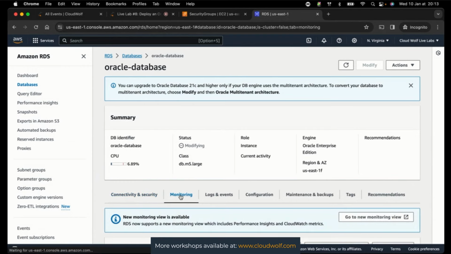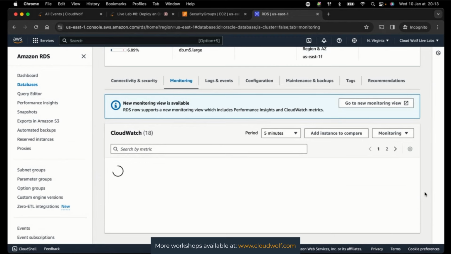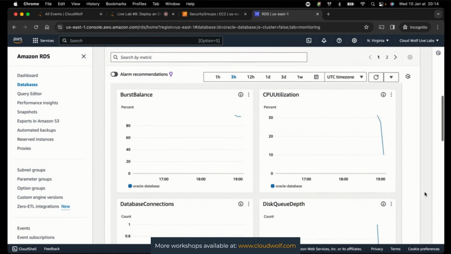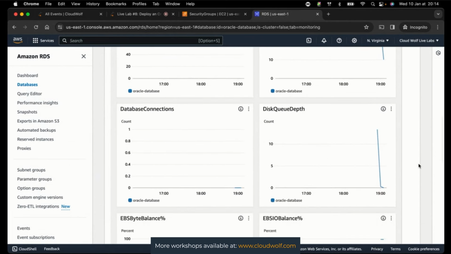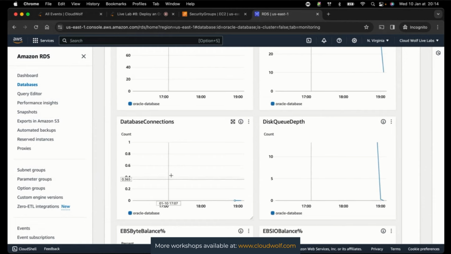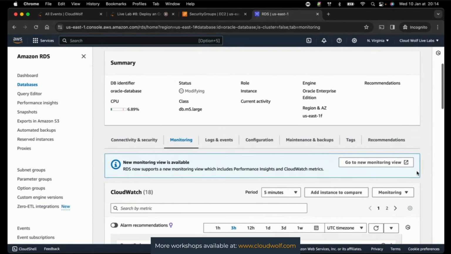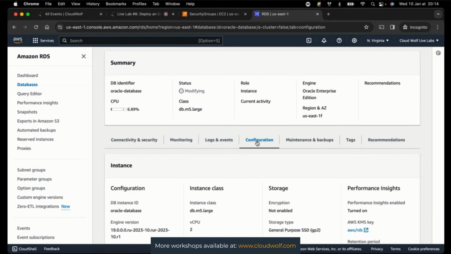Quite strange. Monitoring, so basically that's the enhanced monitoring that we had among our configuration. And of course, this is done in CloudWatch. So you have, for example, the burst balance, CPU utilization, database connections. Okay, so actually we'll come back to it when we connect to our database. This will be interesting to see. Logs and events. All right, so CloudWatch again, you can have your logs here and events in the form of CloudWatch alarms.